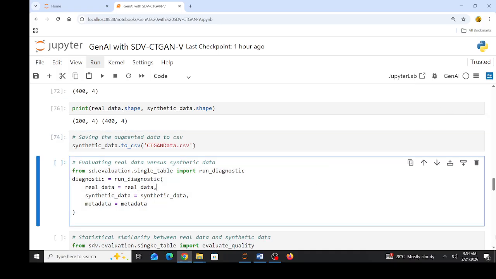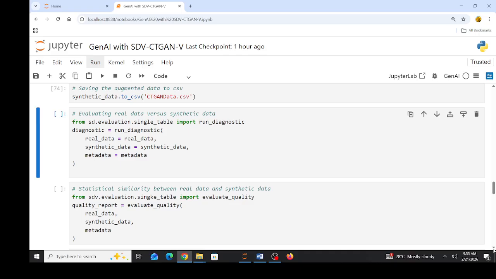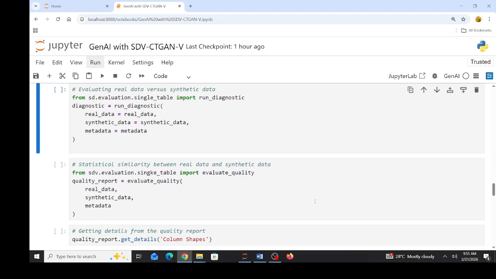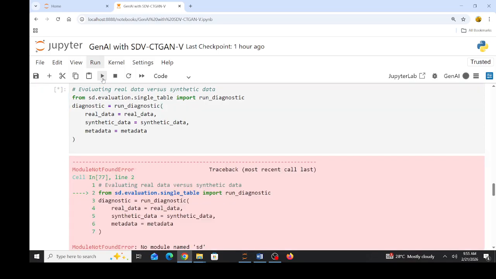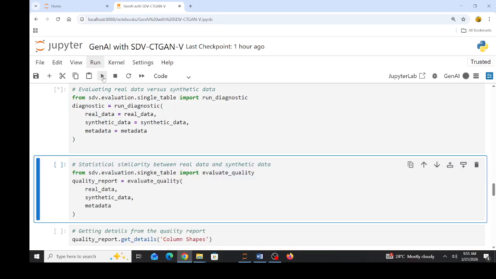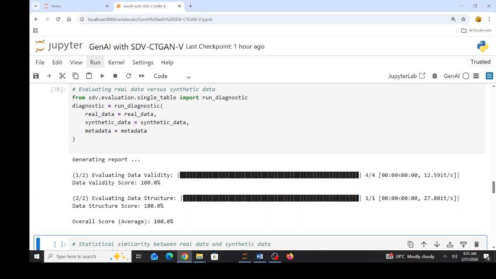So here is to evaluate the real versus synthetic data by running the diagnostic. So SDV, sorry, again, typo. Okay, the report validation overall score 100%. That's good.